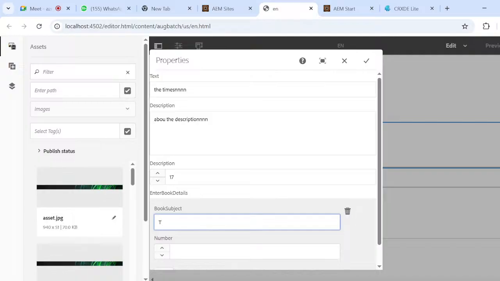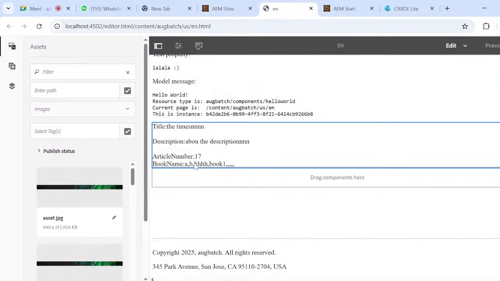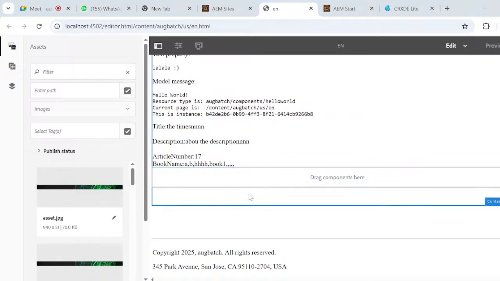Book name is some Rich Dad Poor Dad, and a number also I'm giving. Whatever details I authored at the page level, those details should be displayed on the page. As of now those details are not remaining on the page, because we need to write the Sling model for that.